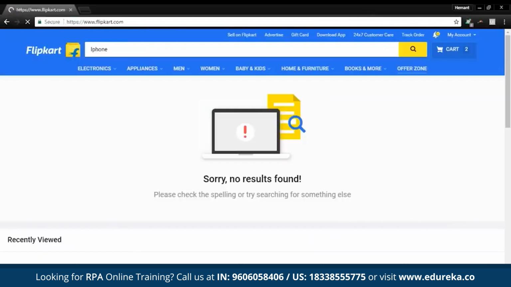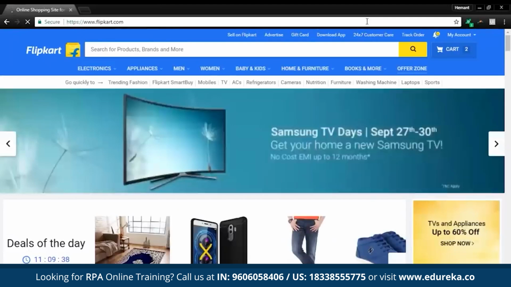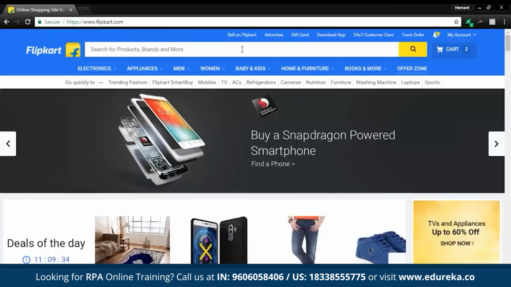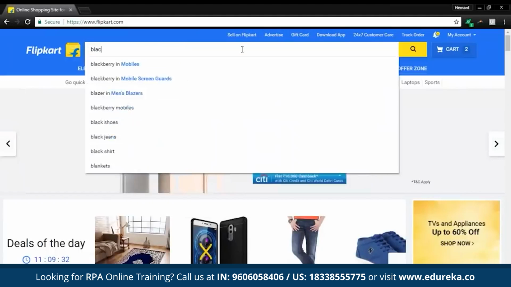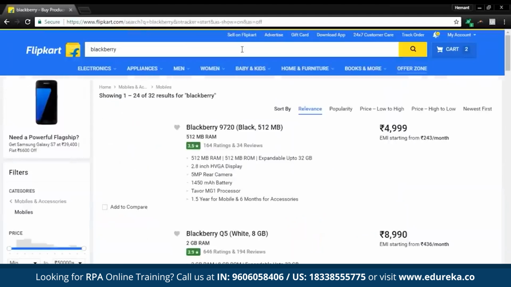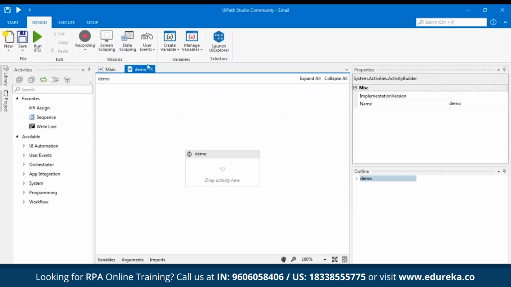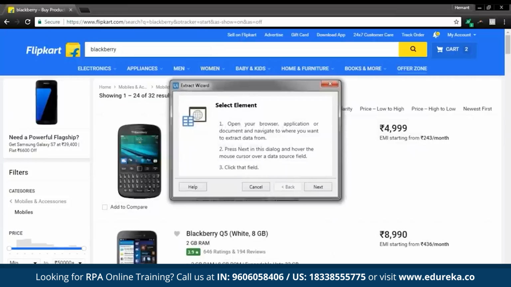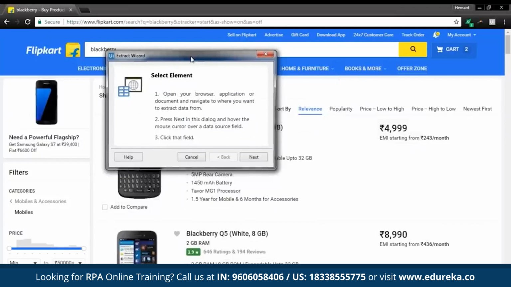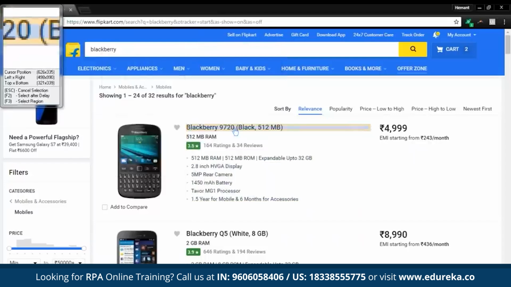So I'll go to flipkart.com, I'll open this page and say I want to search for BlackBerry. All right, so I'll enter BlackBerry phones. I'll get the list over here and I want to scrape the data out of this page. So I'll go back to my tool, I'll click on data scraping and it'll give me a wizard, right? So it wants me to select an element that I want to extract from the web page. So I'll click on next and select that element.